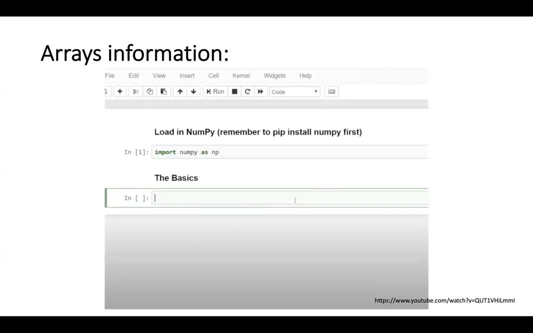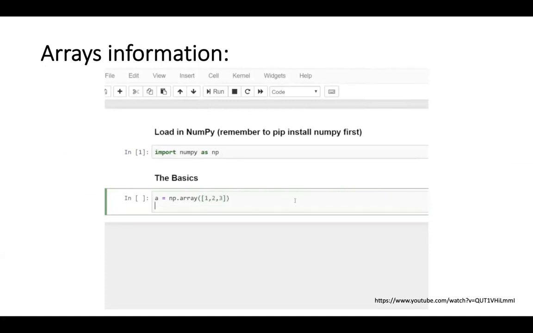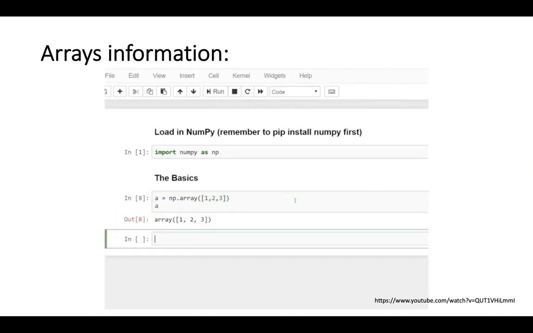So the first thing that's important to know is how to initialize an array. So we'll just say that A equals np.array, and then within this, we just basically pass in a list. So 1, 2, 3. This would be a one-dimensional array containing the values 1, 2, 3, as you see. And you can go ahead, if you're not using Jupyter Notebooks, and print A. Okay, cool.